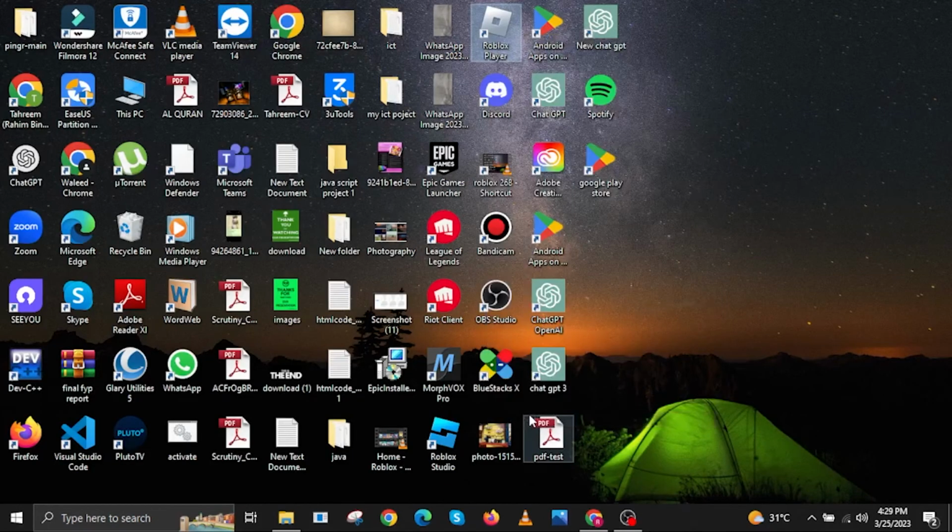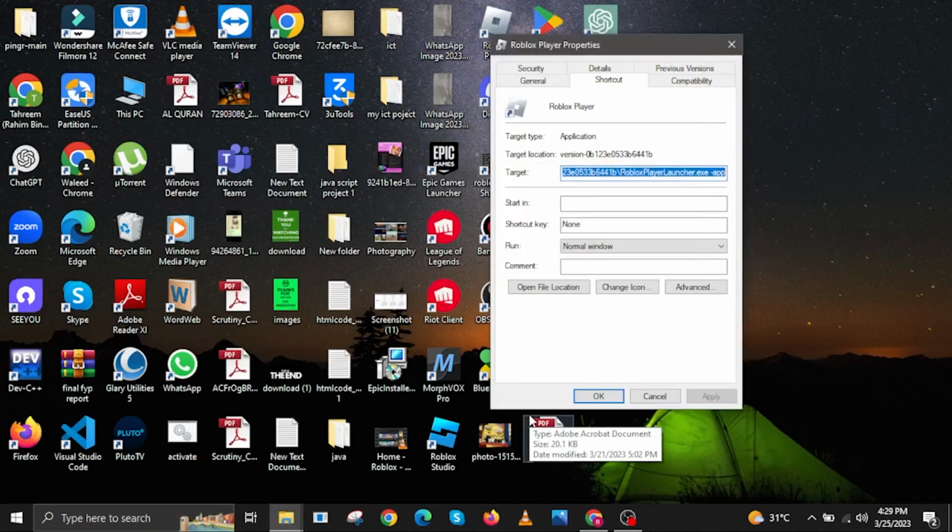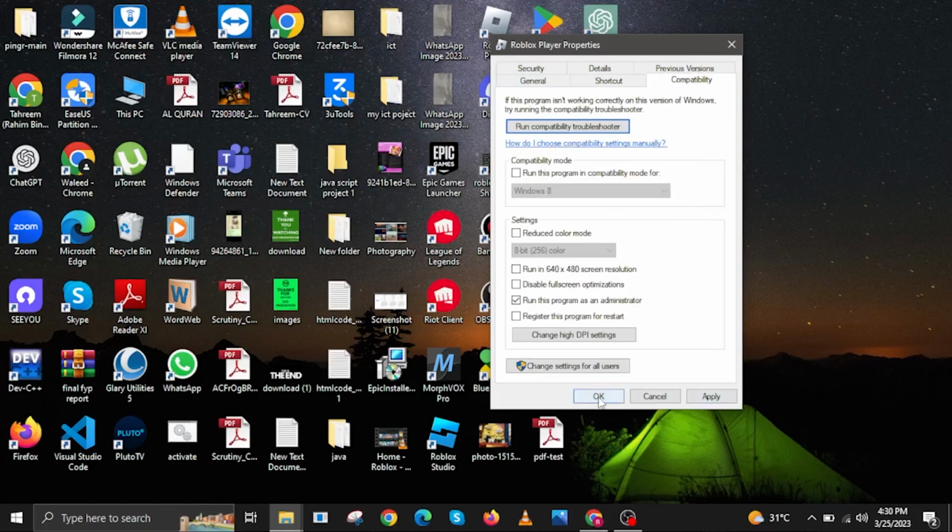Now look for your Roblox application, right-click and then click on Properties. Over at Roblox Player Properties, the next step right now is to click on Compatibility. In here, check the box that says Run this program as an administrator. Then click OK.